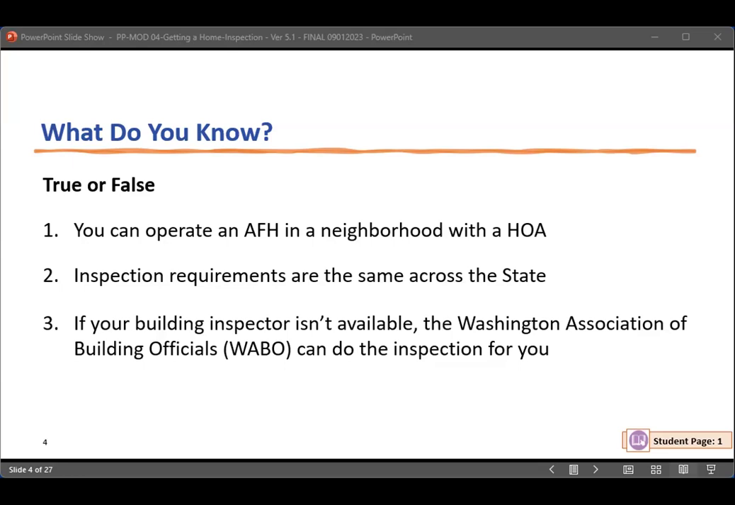And then next, if your building inspector is not available, the WABO, or the Washington Association of Building Officials, can do the inspection for you. That is false. The WABO is an association that maintains a website that has a list of all the local building officials. They do not do the inspections, only the building officials do.